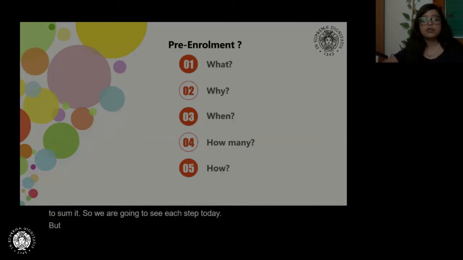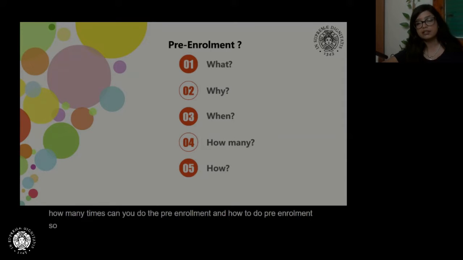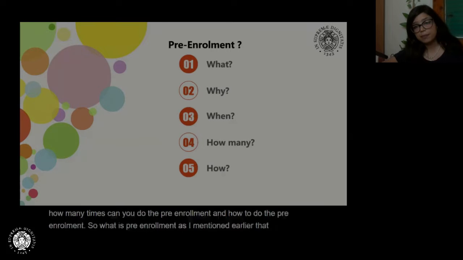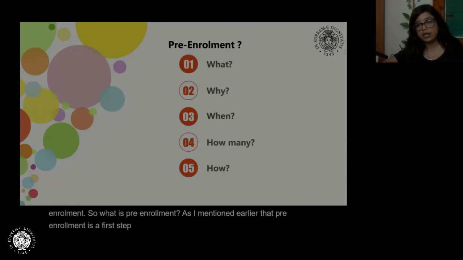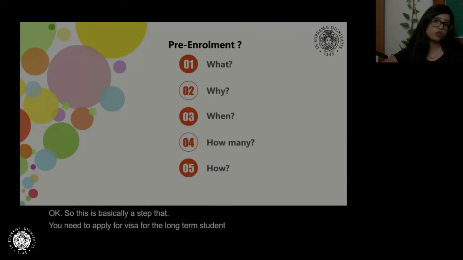But let me tell you something about pre-enrollment, like what is pre-enrollment, why you need to do pre-enrollment, when you have to do pre-enrollment, and how many times can you do the pre-enrollment, and how to do the pre-enrollment. So what is pre-enrollment? As I mentioned earlier, pre-enrollment is the first step that you have to do in order to study in Italy in Pisa. Okay, so this is basically a step that you need to apply for visa, for the long-term student visa, and for that you need to do the pre-enrollment.